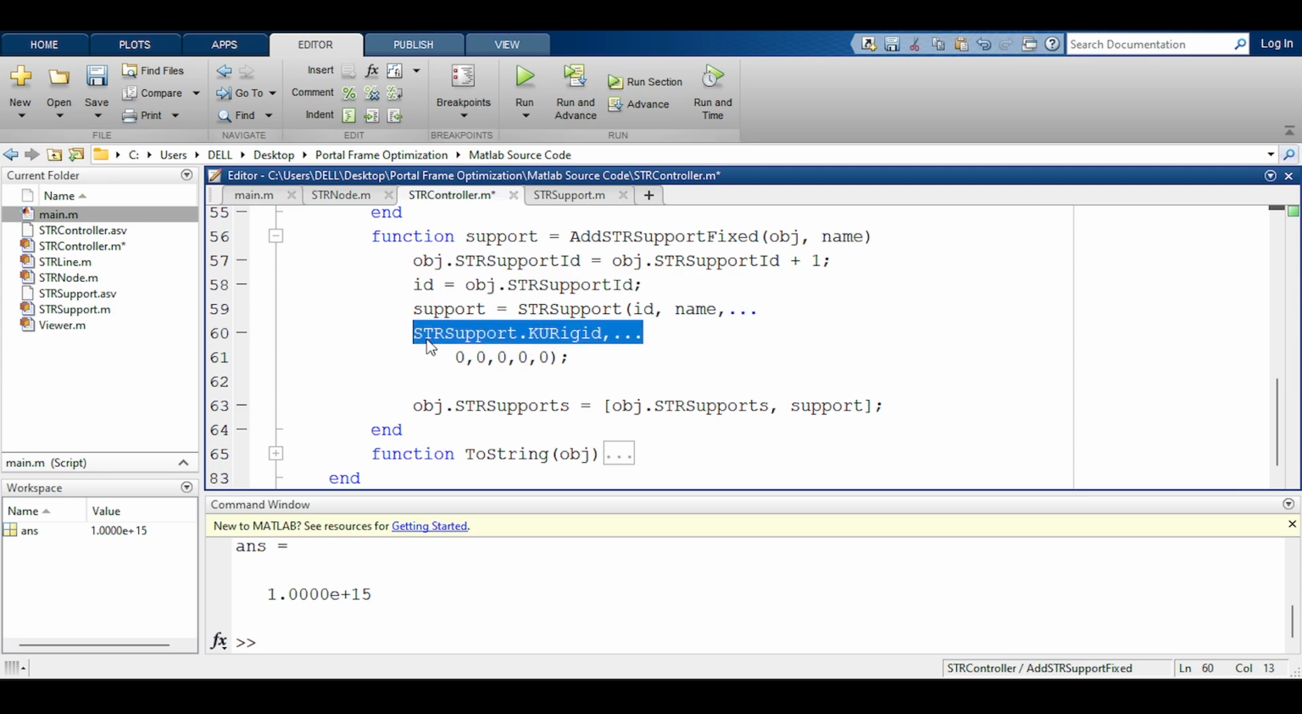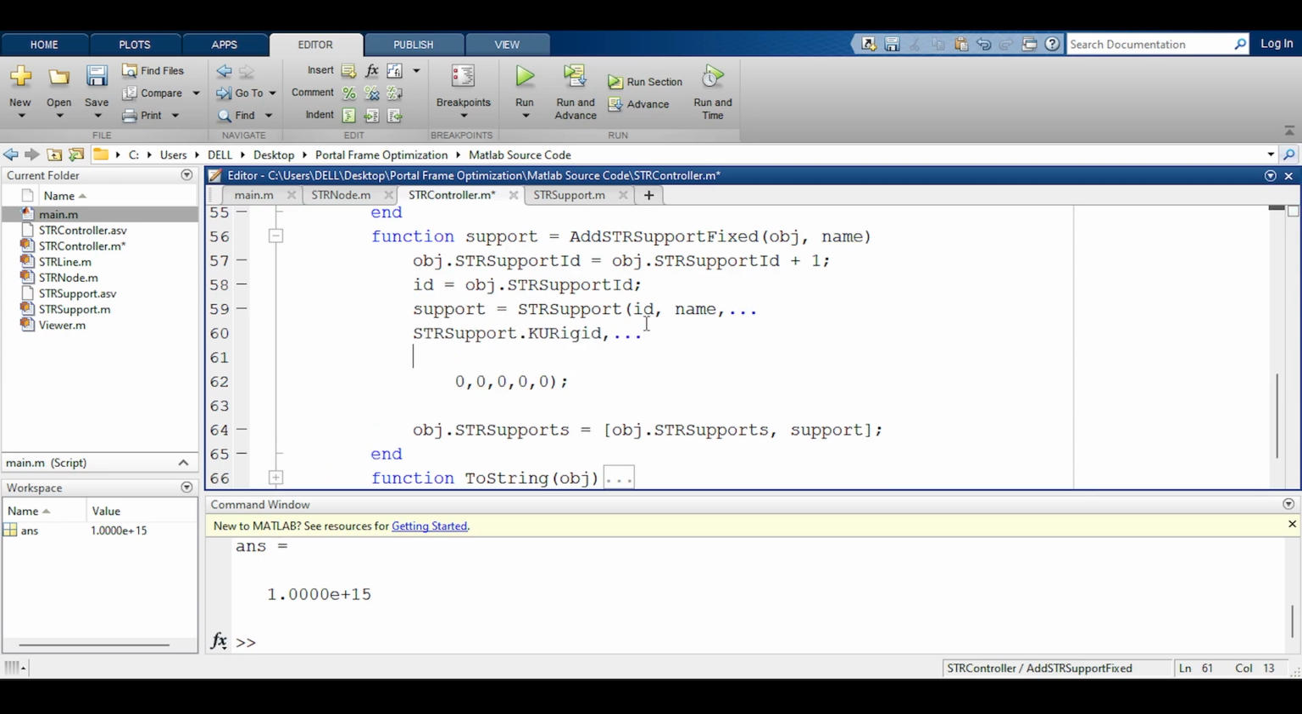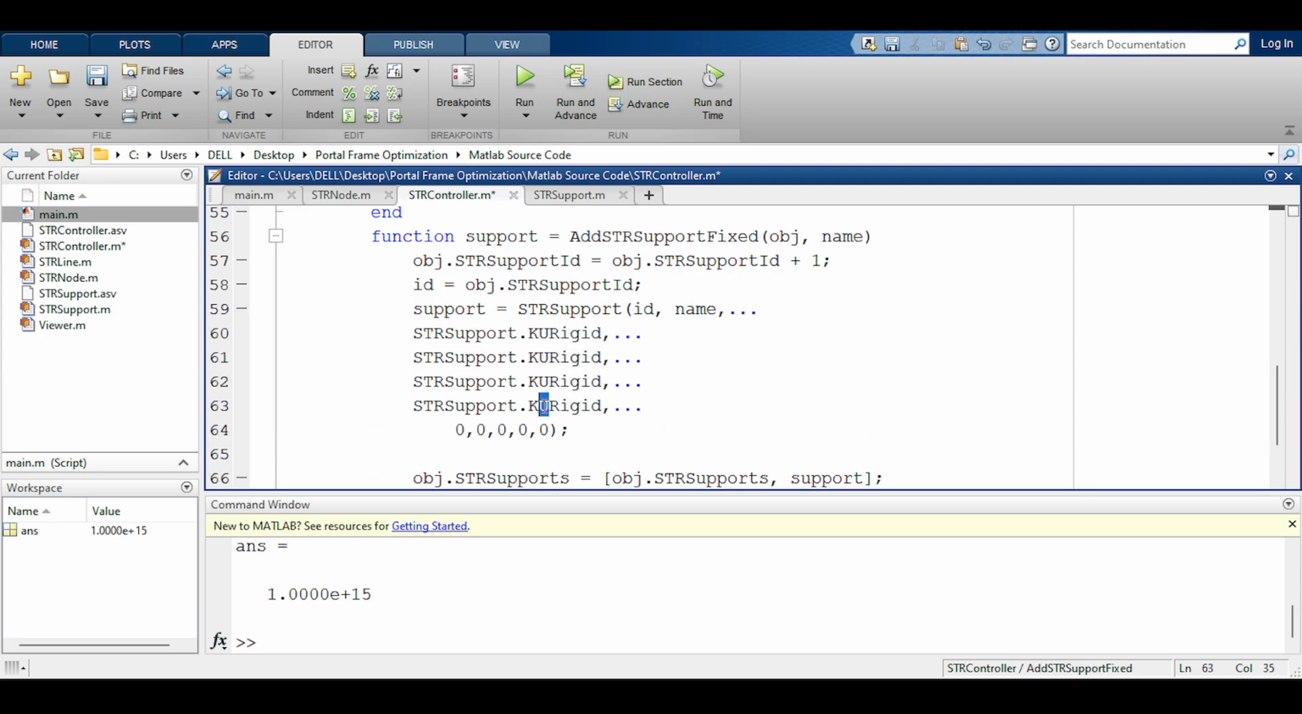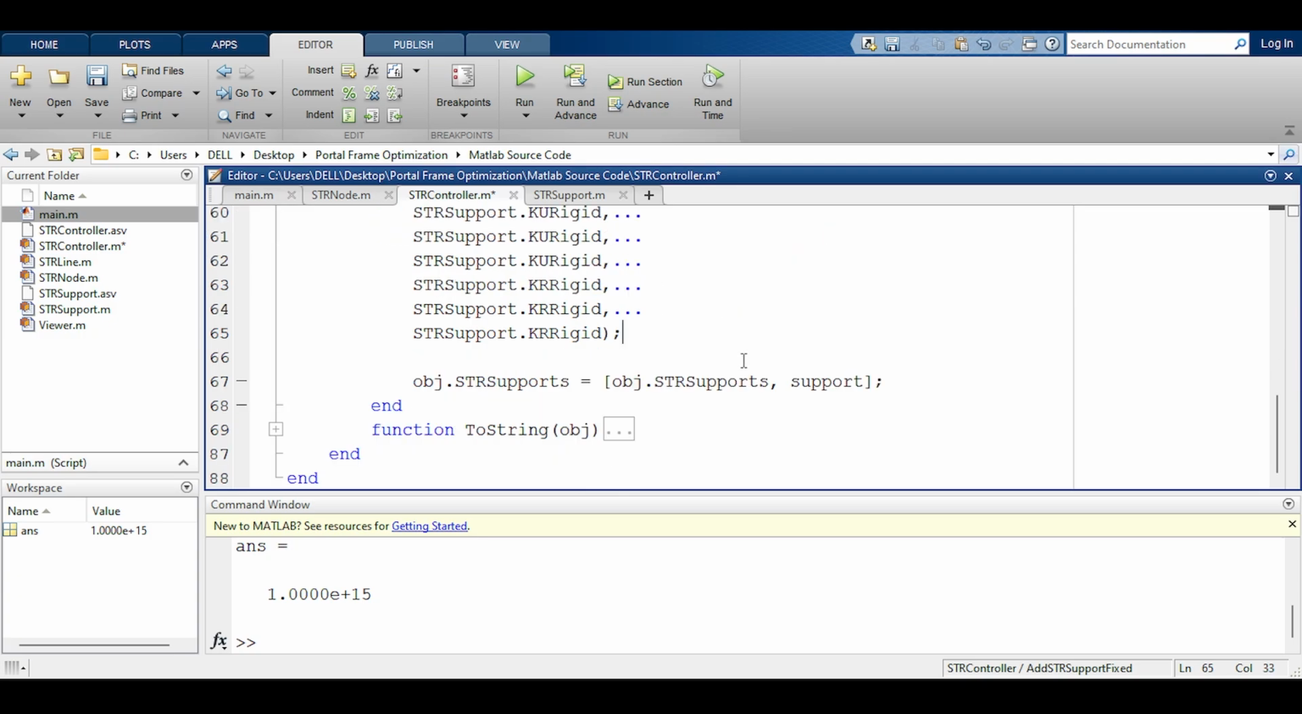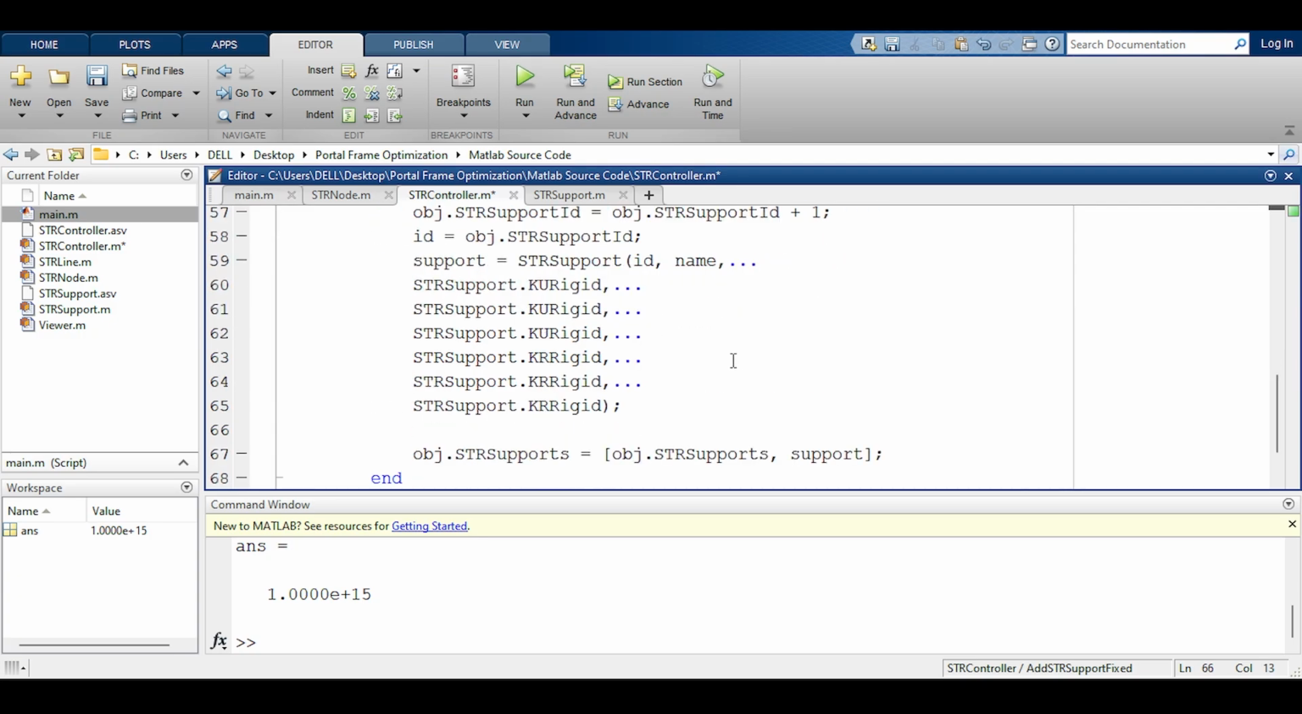Okay, so let's copy this. This is for X, for Y, and for Z. And now for RX, and for RY, and for RZ. Of course, here, this ends the definition. Will this work? I have no idea. Only one way to find out.